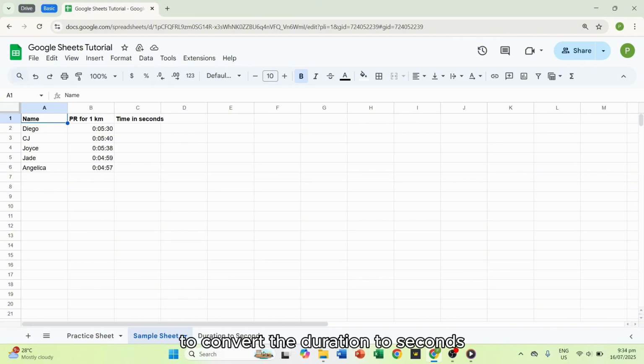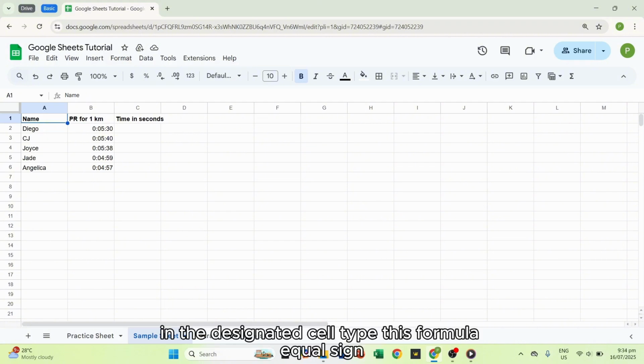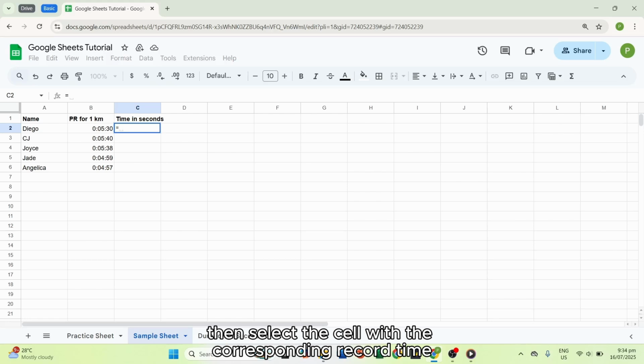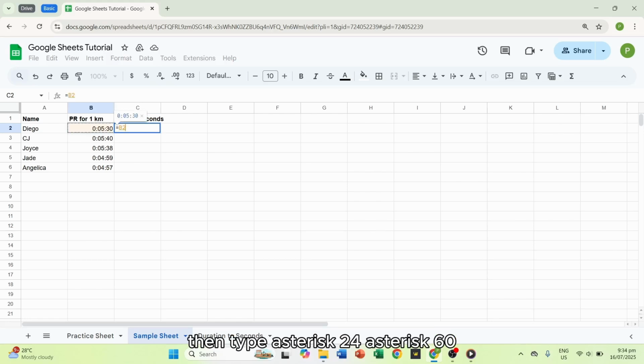To convert the duration to seconds, in the designated cell, type this formula: equal sign, then select the cell with the corresponding record time, then type asterisk 24, asterisk 60, then another asterisk 60.